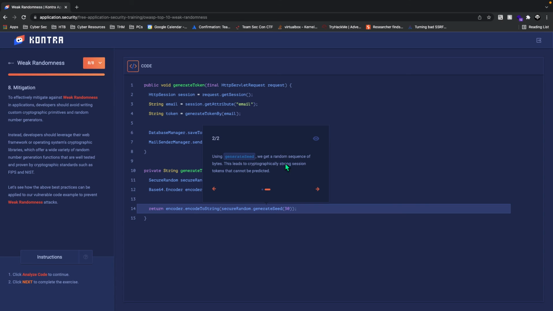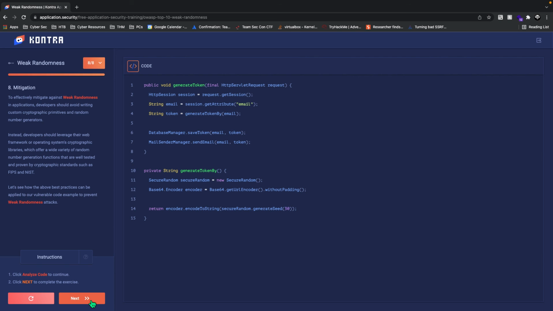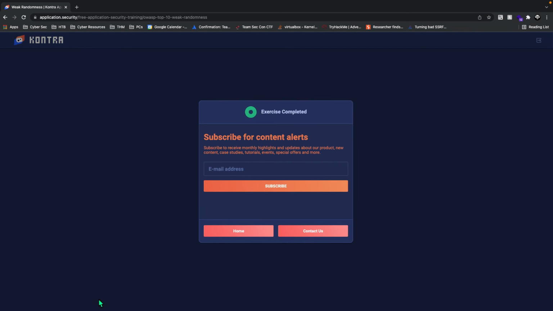Using the generate seed, we get a random sequence of bytes. This leads to a cryptographically strong session. So basically it's going to generate something random, which leads to a cryptographically strong session. So it's harder to predict and stuff like that. So just hit next, and we can click next, and so that's basically it for today's video.